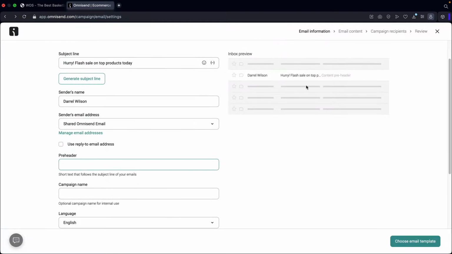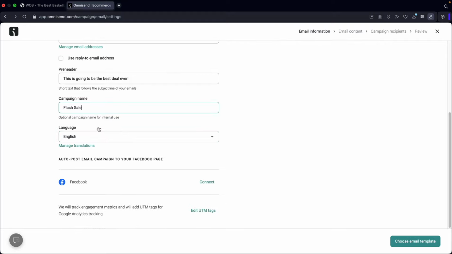So the pre-header is going to be this text right here. So you're going to see, this is going to be the best deal ever. And this is going to be the flash sale. Here we can also adjust the language. You guys can also connect this to market to other pages, but I think email is just fine. So at the bottom right, I'll click on choose email templates.